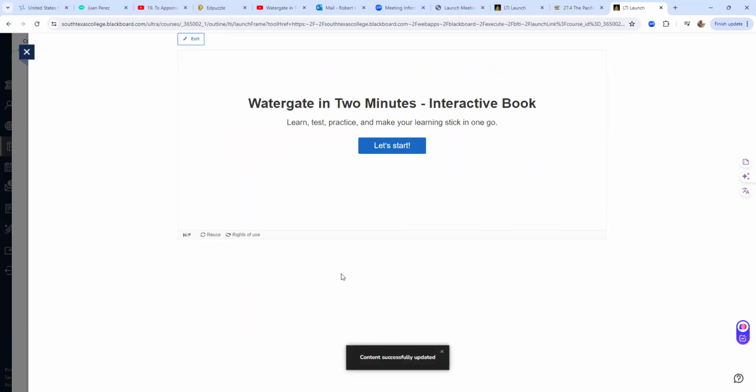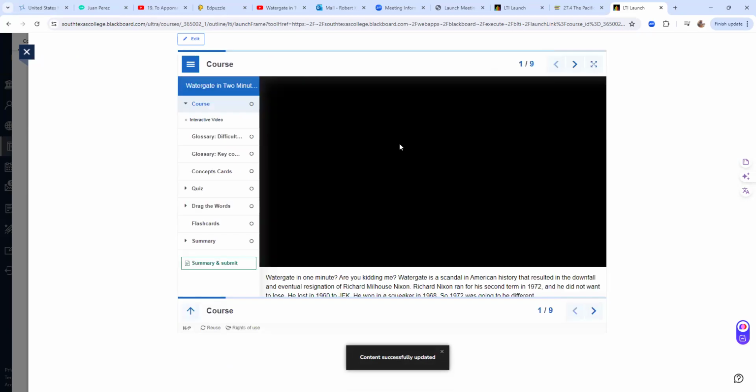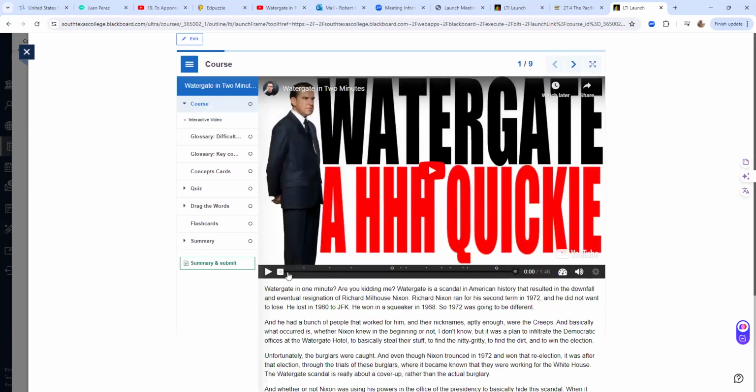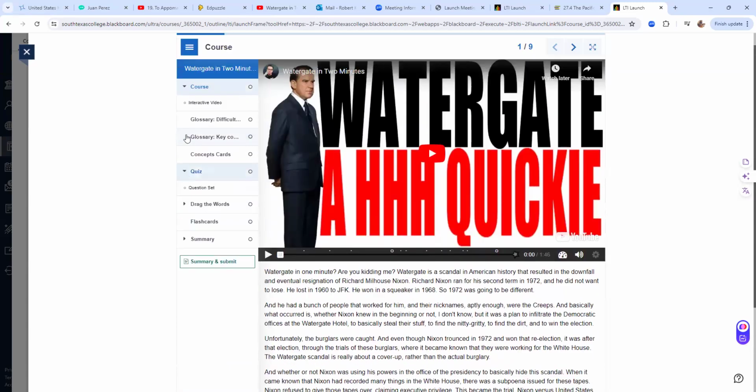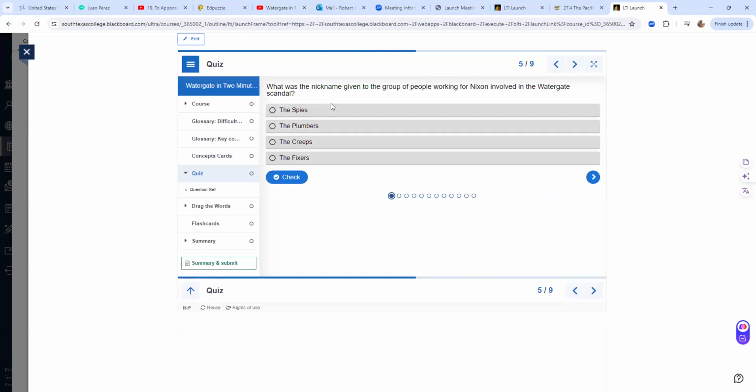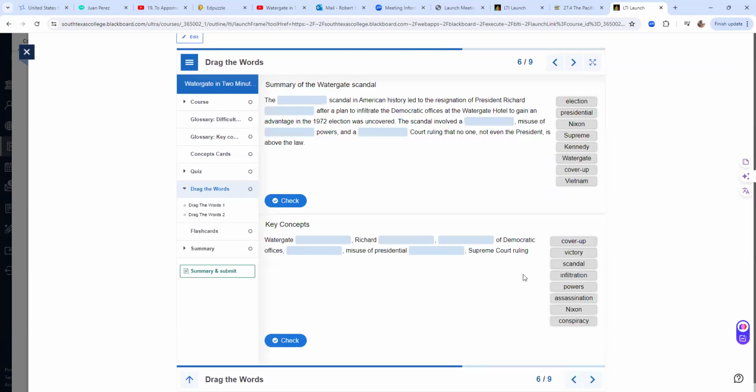Right. And so this is what it's going to look like for students. They've got an interactive video. There's notes in here that they'll see. There are questions in here that they need to respond to. And it gives them a summary, right? Along with a quiz that they can take and drag the words, right? This is what will be accessible. This is what they'll need to do.